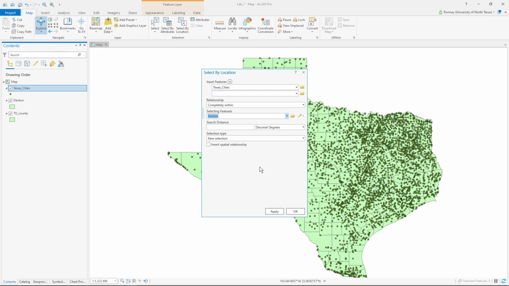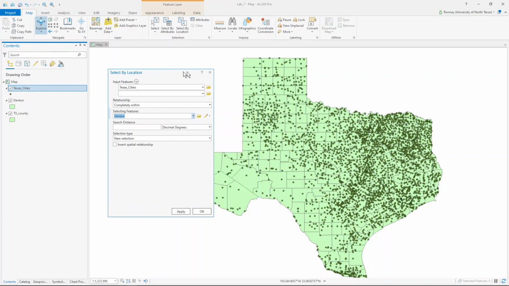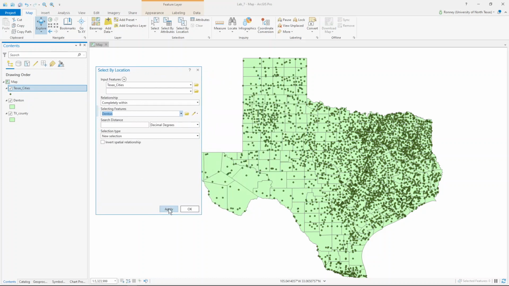The instruction says leave the defaults for the rest and click apply. So we'll click apply, we'll look over here, and all those cities were selected because we told the computer to select Texas cities that fall completely within Denton County. If you talk it out like that, like it's intuitive, you talk it out, if you have to, say it.